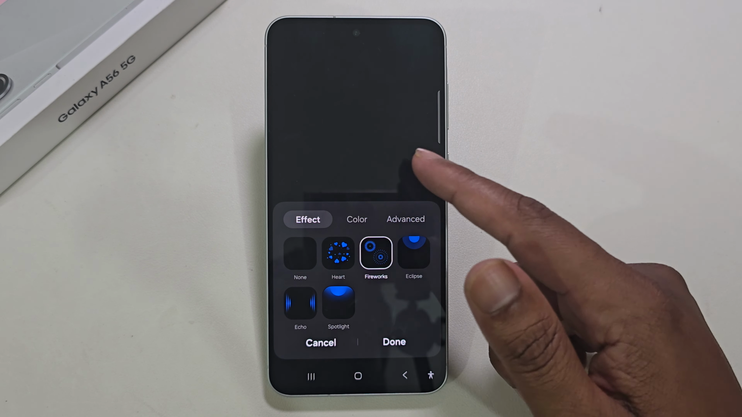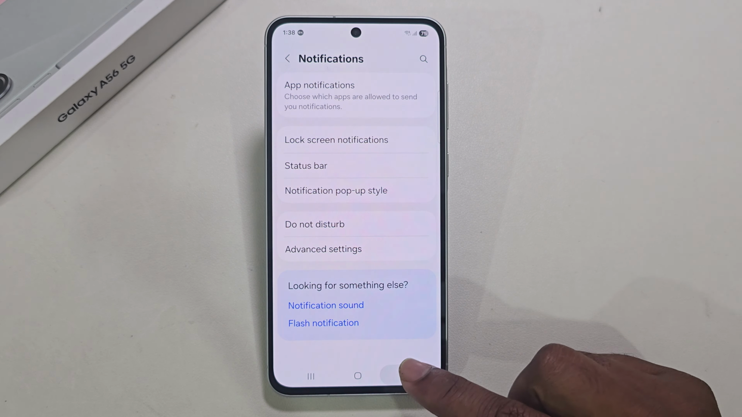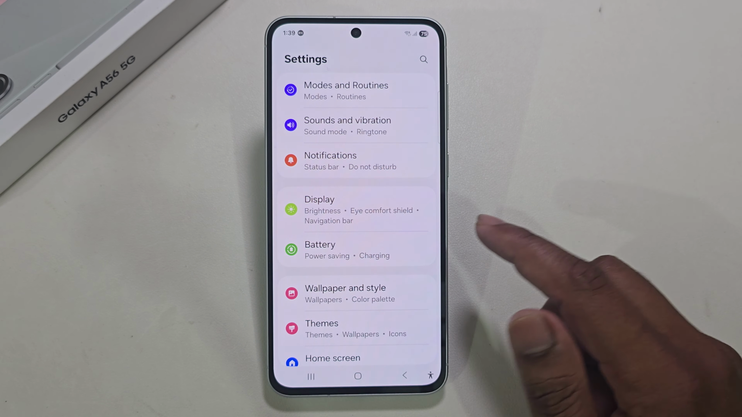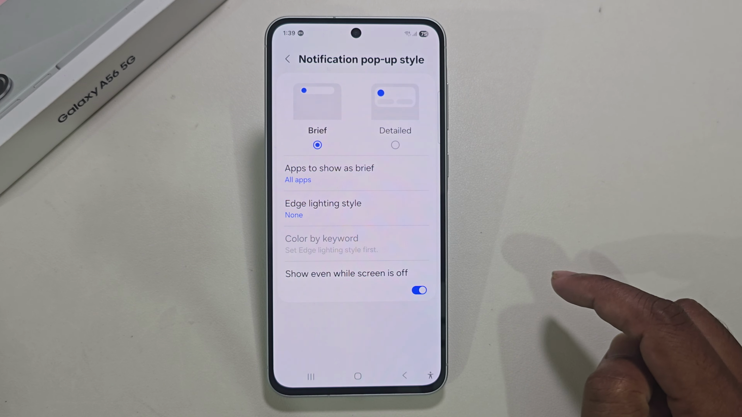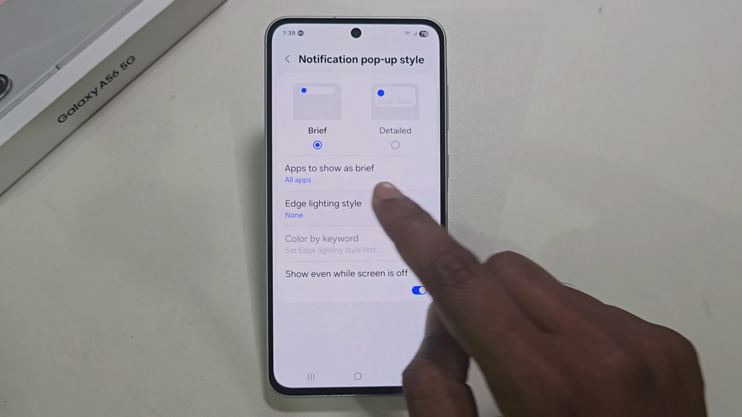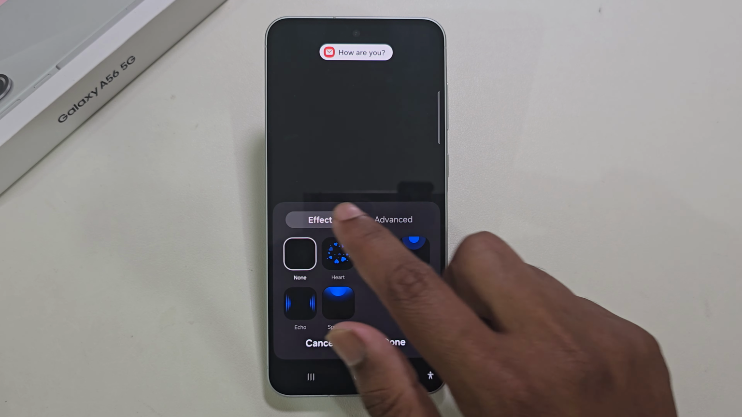How to enable or disable edge lighting from your Samsung Galaxy A56. Simply open your settings and press on notification, then notification pop-up style, then you can see edge lighting style. Select this one. Now you can see a lot of options.